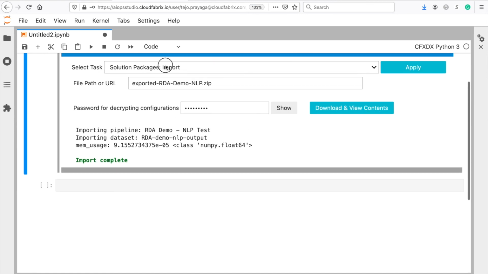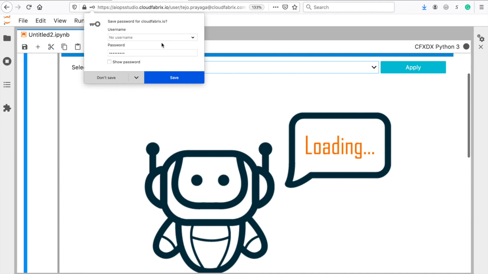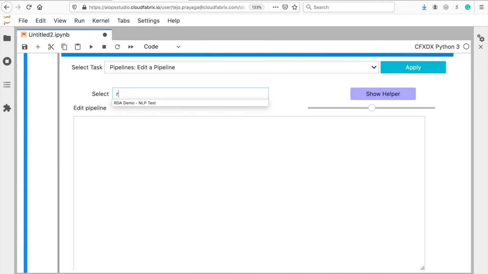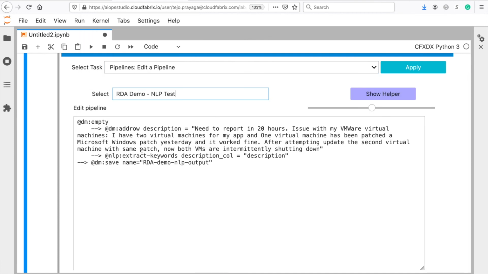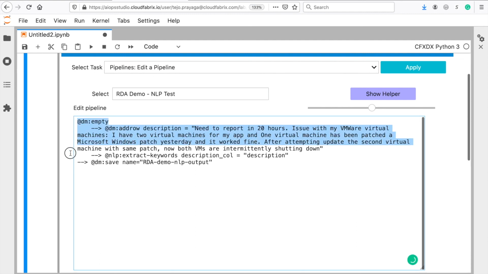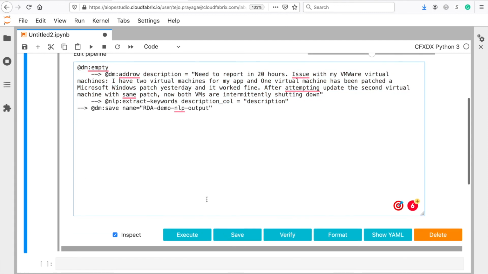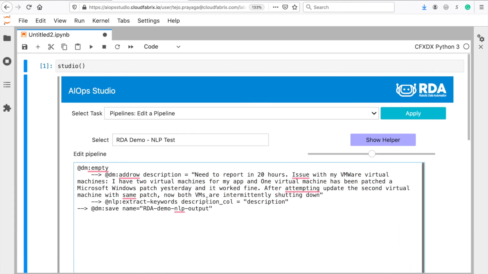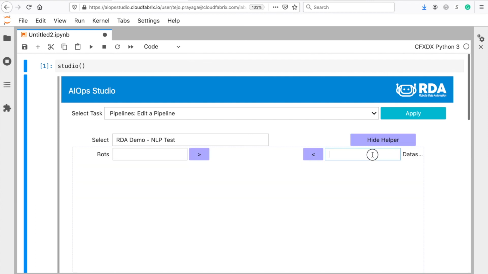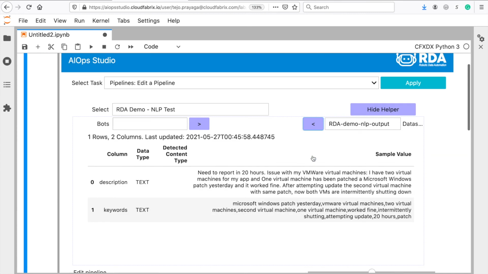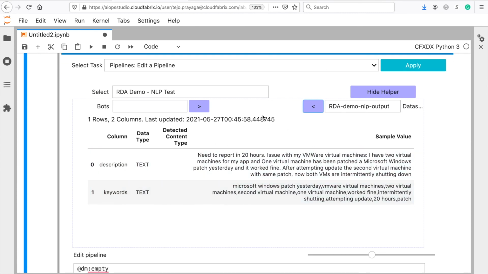So now if you go back and say edit pipeline, you should see this RDA demo NLP test, which is what we exported from the other system, and then you can execute it. You will also have this data set as well, and you can use this helper. See, you have the data set also. Okay, that concludes the quick overview of the AIOps Studio user interface.